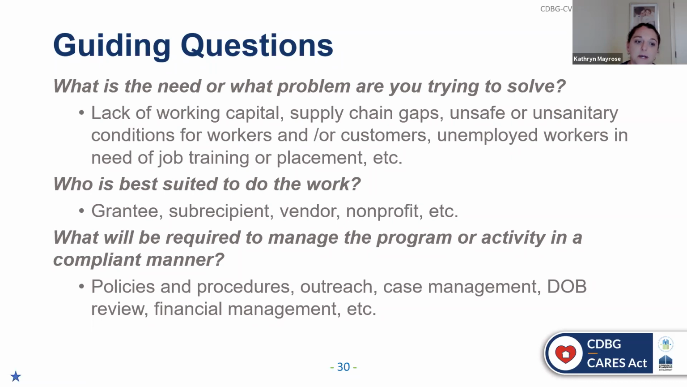So you're going to want to really look at what you're doing and who's going to be the best fit for it. And then once you've decided the need and the who, then you're going to look at compliance and figure out what you're going to need to make sure that your program is compliant and audit ready. So that's going to be more of the forms, procedures, the written stuff. So policies and procedures, an outreach process, a case management process, a procedure for doing duplication of benefits review, making sure that you're equipped to manage the funds in an efficient and responsible manner. So those are the three layers of planning your activity.